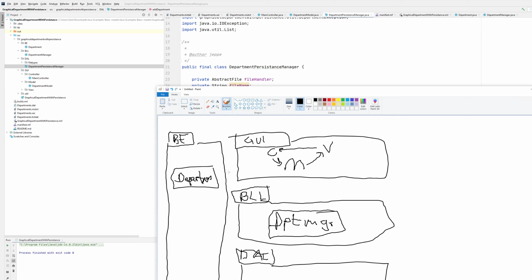So the way it works is that everyone knows about the business entity. So everyone knows about department. Everyone here knows about that. So that's no secret. The department only holds data, so it doesn't have any functionality really, other than holding the data. And then the model here talks to the department manager, and the department manager talks to the data access layer. And no one talks the other way, so the data access layer doesn't know anything about the business logic layer. The business logic layer doesn't know anything about the GUI layer, but it does get something back.